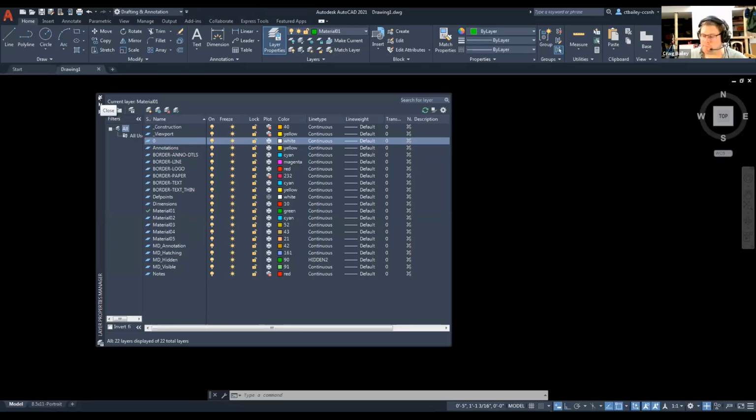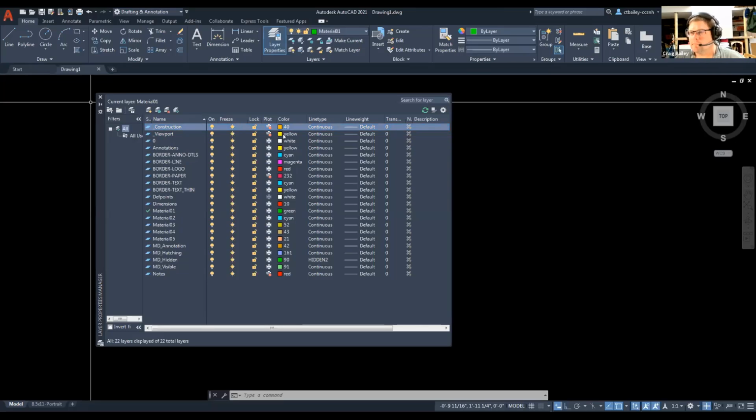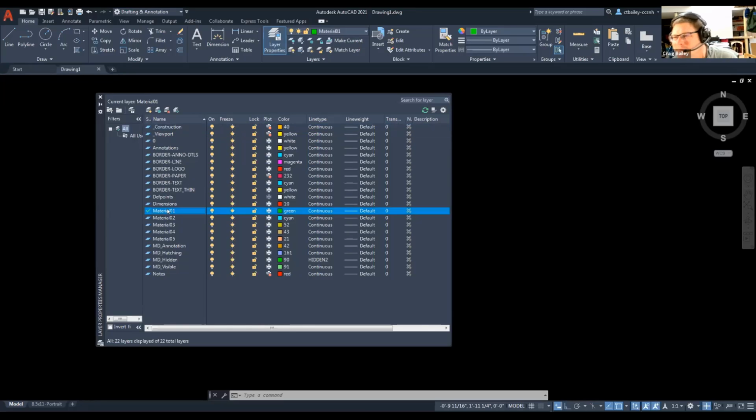We've mentioned tonight already what the construction layer is, and it's on color 40. Oh, I didn't actually talk to you guys last night, I was doing a video on this. The color 40, what's special about construction? First off, it's a non-plotting layer. So let's go talk about material 01.